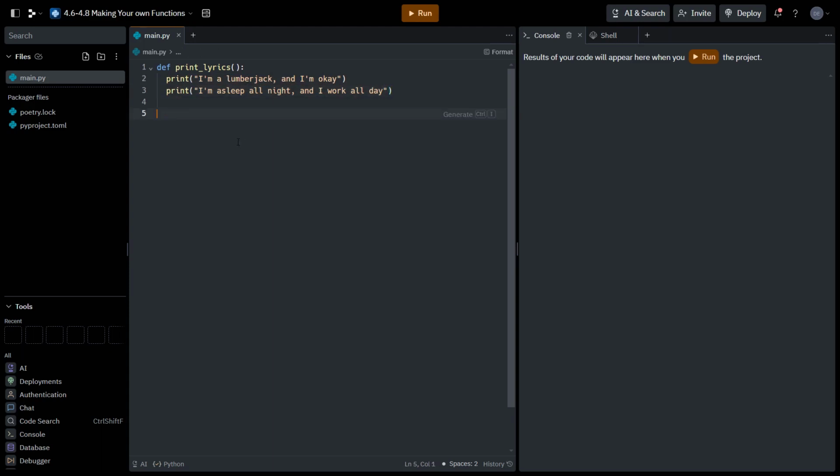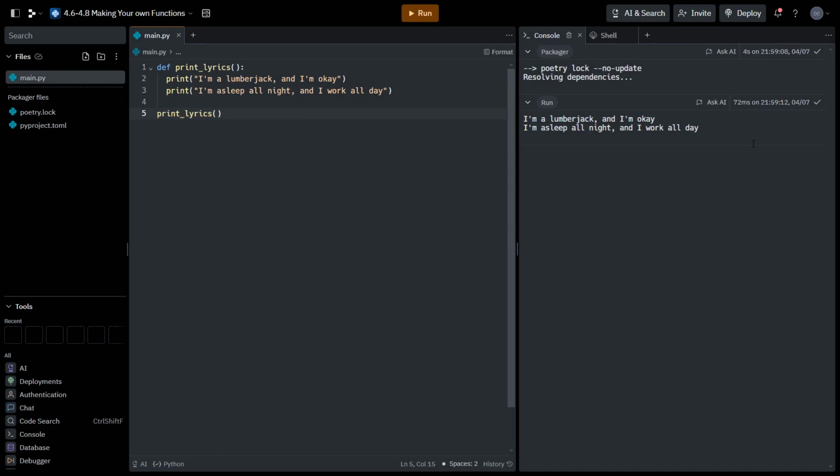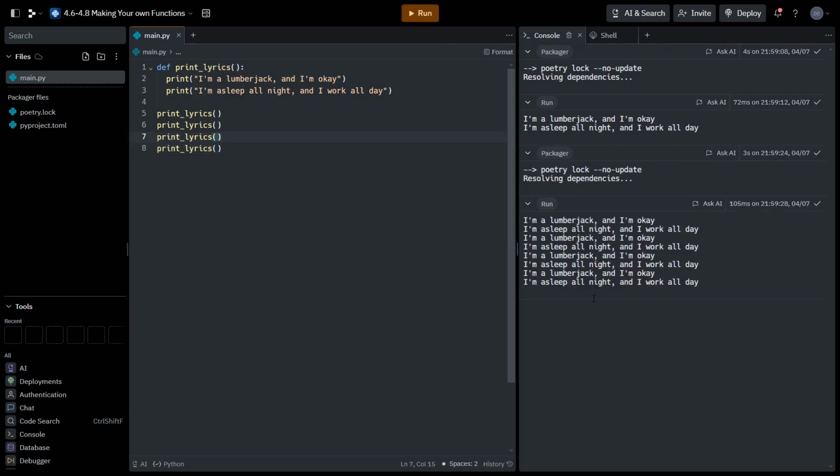So now I can call the function and the program will perform whatever's inside of it. So if I do print lyrics, now it will print out these two lines. I'm a lumberjack and I'm asleep all night, right here. And note that we can also perform this as many times as we want. So I can just say, I can print lyrics 4 times. And now it will print out these two sentences 4 times.